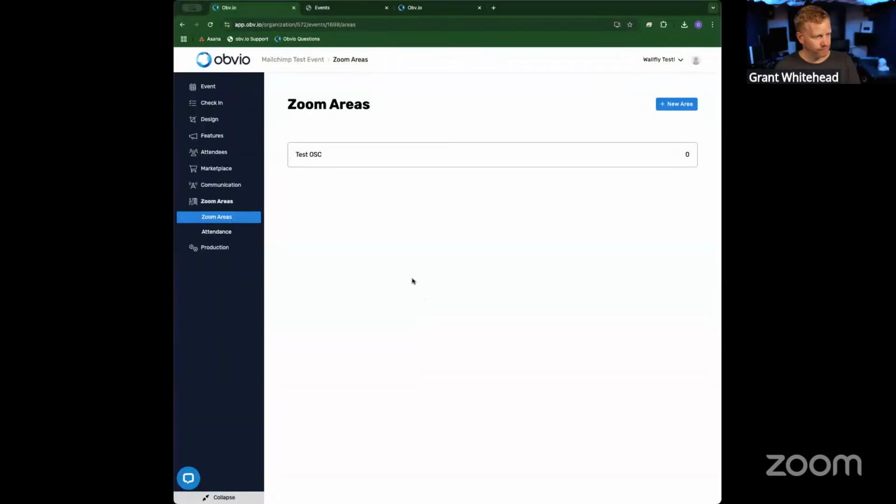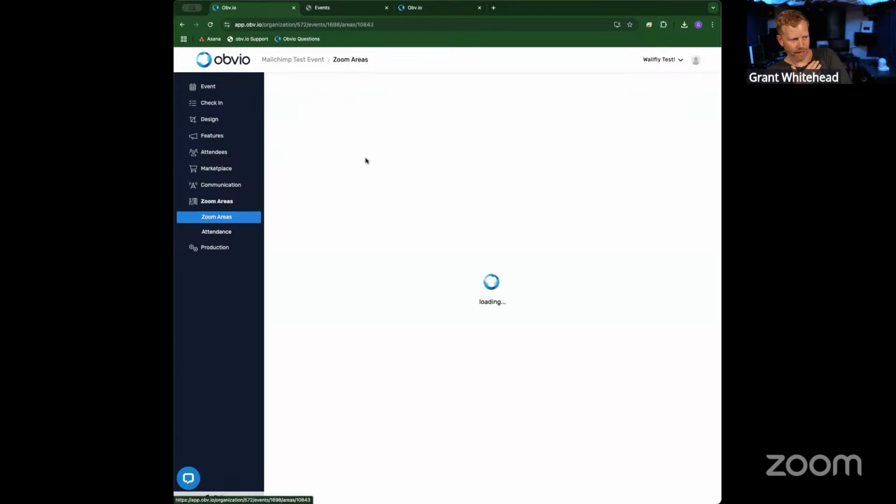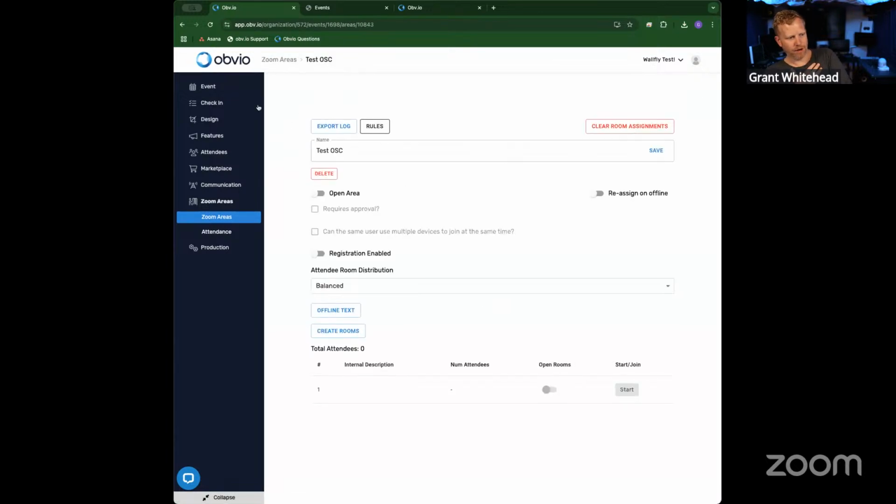So when you go to Zoom areas and you go into an area, so this might be called main stage or something, what you have here is export log. Export log is every time someone joined and left your Zoom meeting, we get a notification about that, as in we're storing that for you.